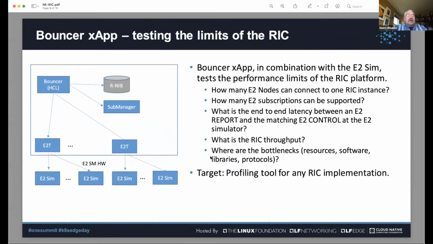And finally, I'll talk a little bit about the bouncer XApp. It's a little different. It's not a use case. It's really an XApp to test the performance of the RIC platform. Performance is, of course, critical for near real-time RIC. We want to be able to control the RAN with, say, around 10 millisecond control loop latency.